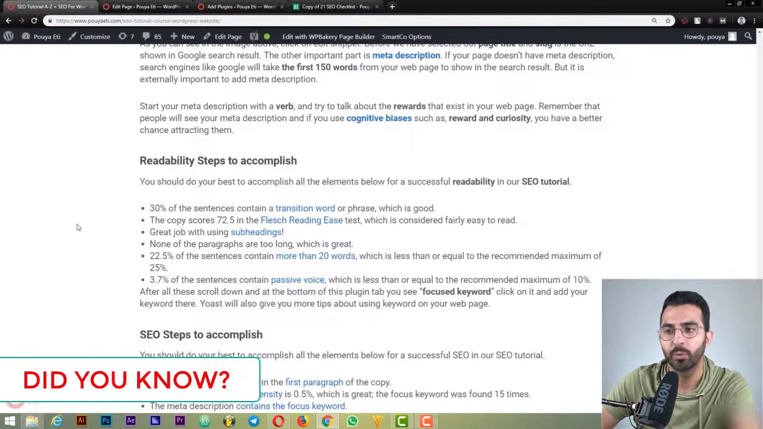So the next thing that we have to pay attention to is to not write a long paragraph, right? It means that if you write a paragraph which has 15 lines in it, you will have a problem in readability. It will make it harder to understand and read your web page. So you should avoid that.